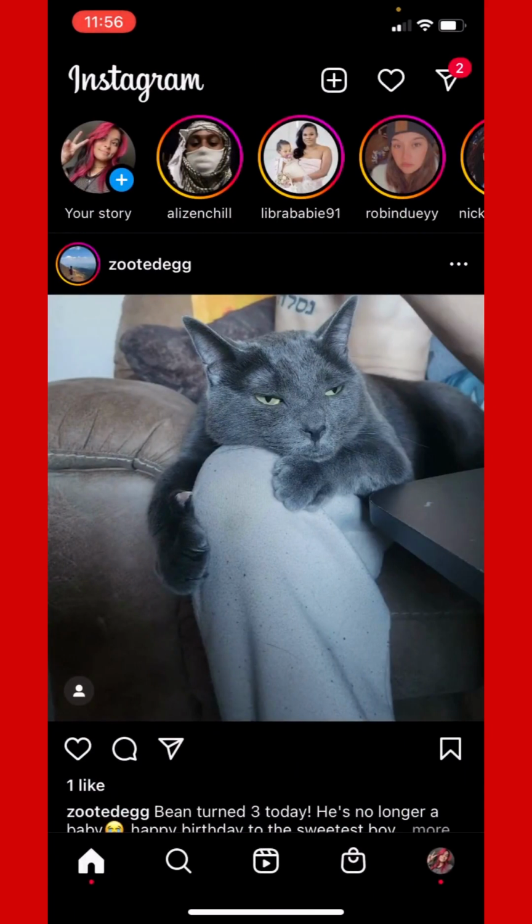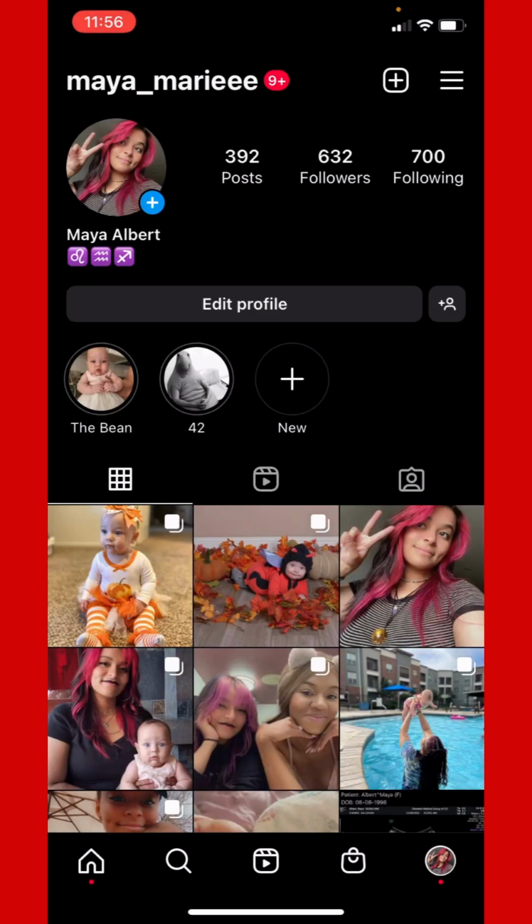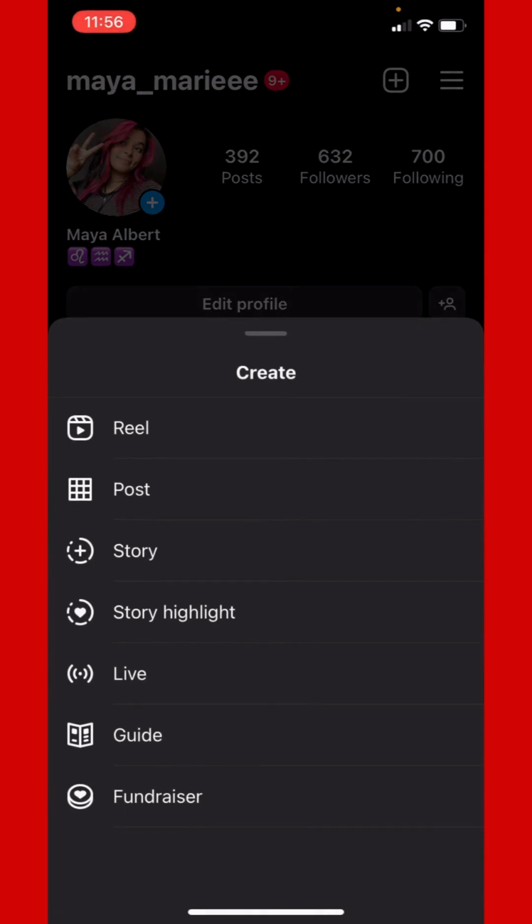If you are on your profile page, there's that same plus button in the top right-hand corner, and it will give you a list of things that you can post. Today, we are going to click Reel.